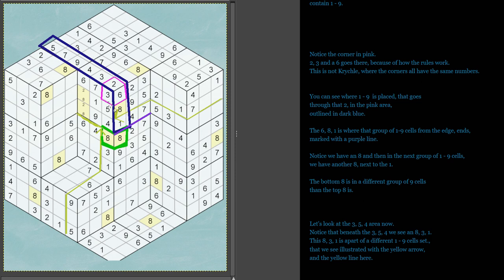Outlined in dark blue. The 6, 8, 1, where that group of 1 to 9 cells from the edge ends, is marked with a purple line. Notice we have an 8, and then in the next group of 1 to 9 cells, we have another 8 next to the 1. The bottom 8 is in a different group of 9 cells than the top 8 is.